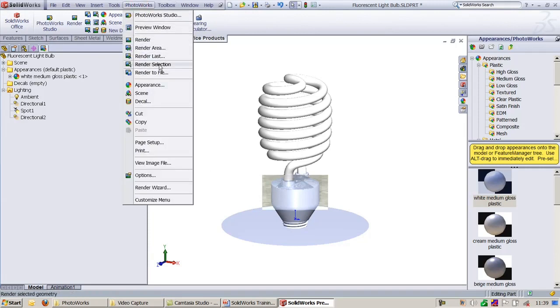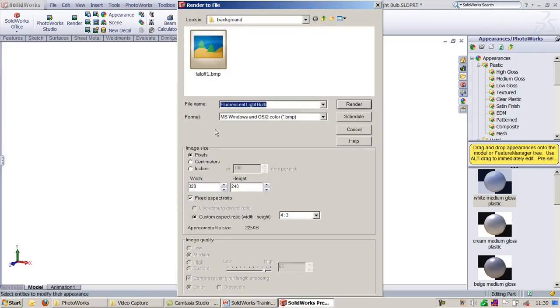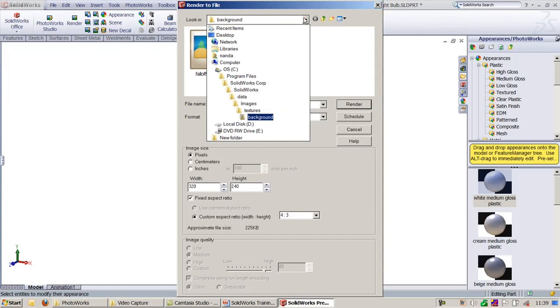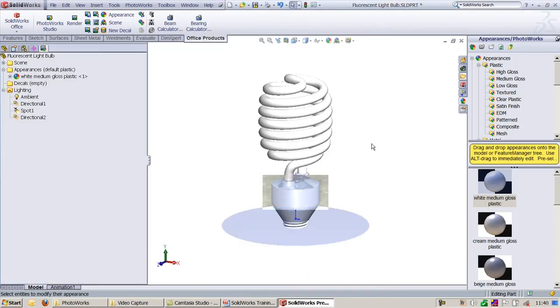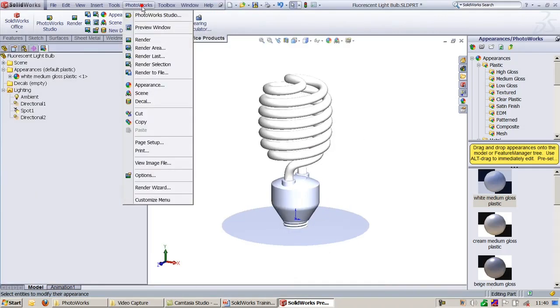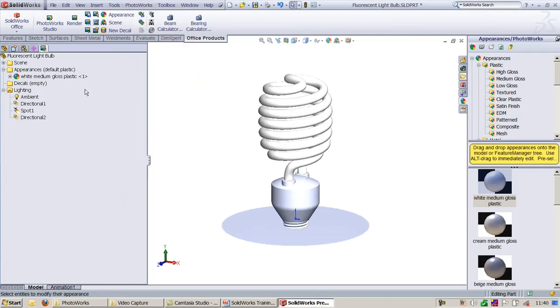PhotoWorks, render to file. If you use render to file, then it will be saved in a separate file. Here you can see background which is saving a default one. You can also schedule the time if required to render it automatically. And once you complete, you can attach the other things like decal. Let's see what this decal is.